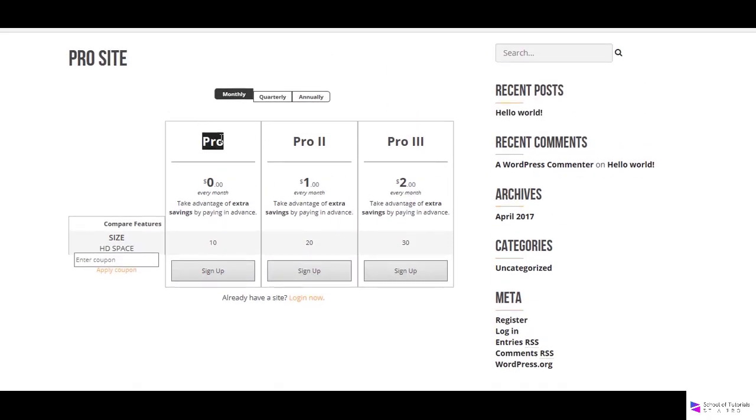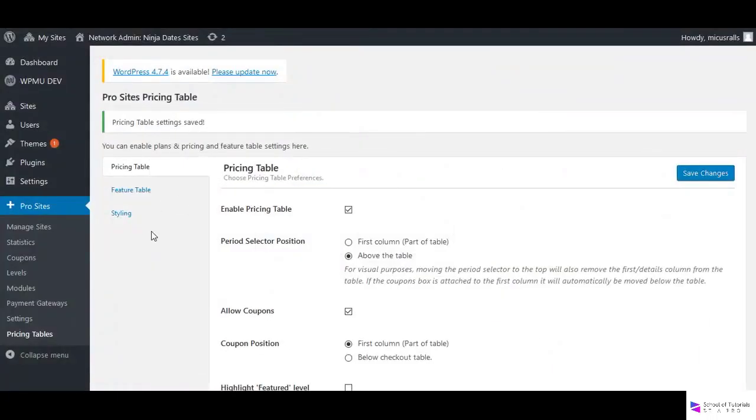Now you can change the name of your sites to anything that you want. So that's how you customize that table, and that's how you change all of that.